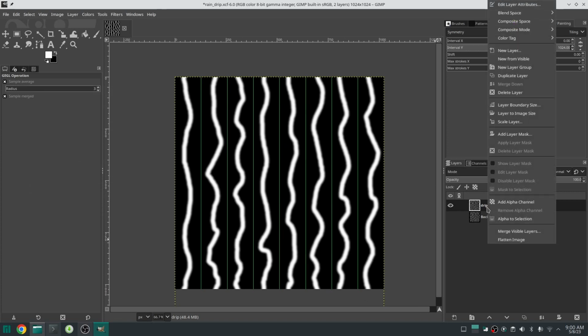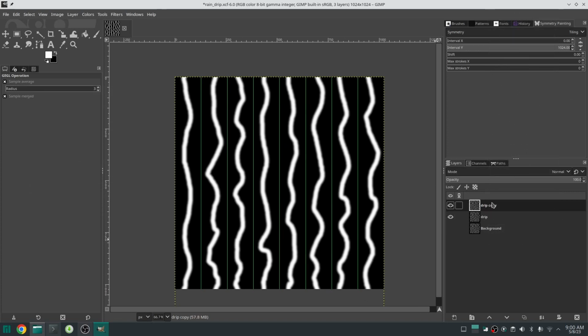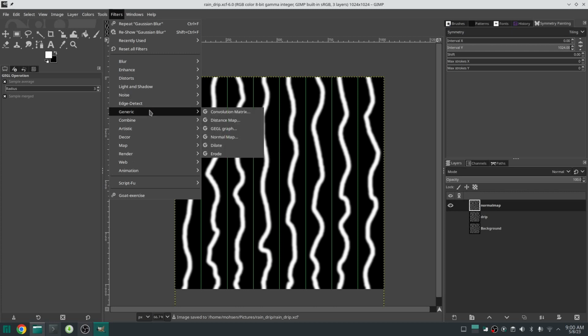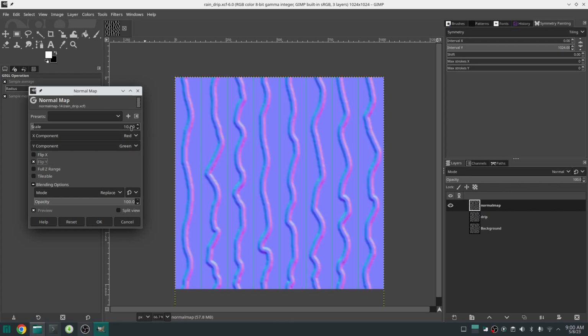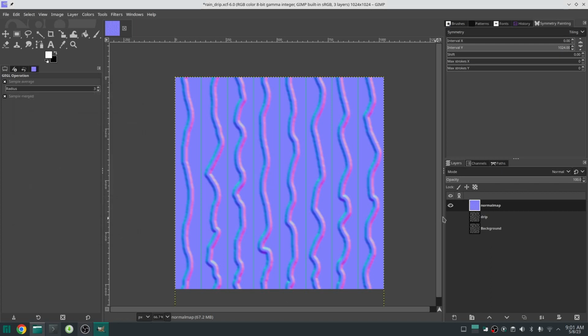Now just duplicate this layer, and in this layer we want to create normal map. So go to filter, generic, and click on normal map. Here, because we generate this normal map for Godot engine, make sure to flip the Y component. Click on OK, and now we have a normal map.